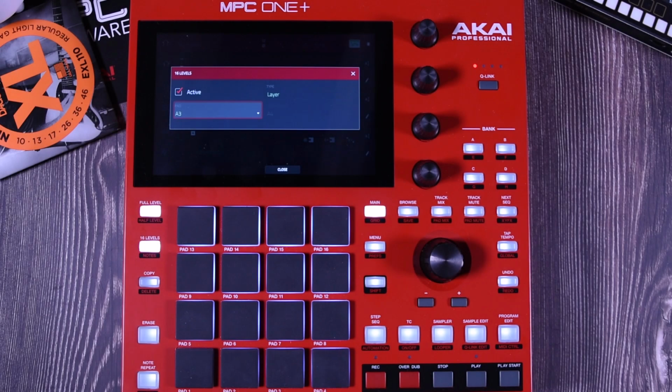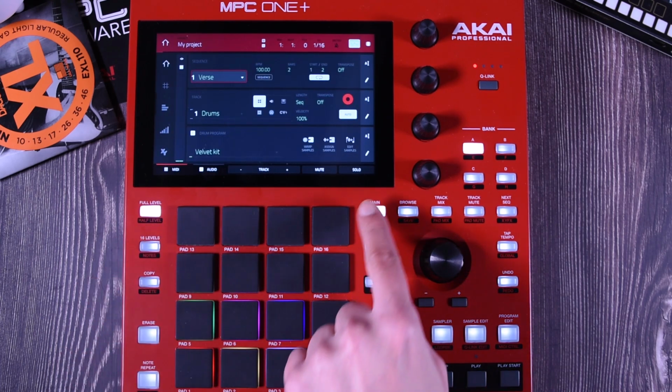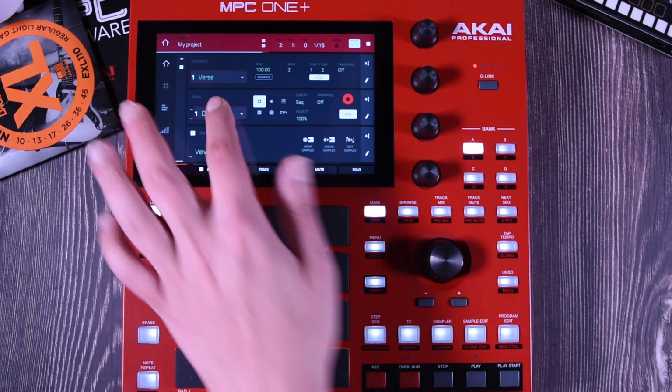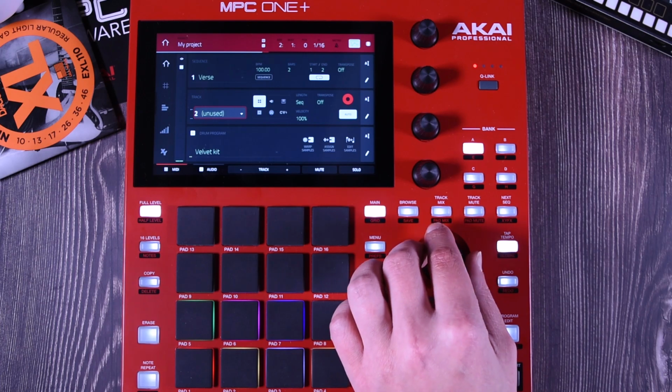Okay, so 16 levels, which is something we didn't discuss in the previous episodes. It's very simple, but at the same time, you have a lot of different options. Some of them are, again, simple to understand, and some other options are not. If I go back to main and play something, there is no sequence going on. But if I go here, I have a drum and then I have nothing else.